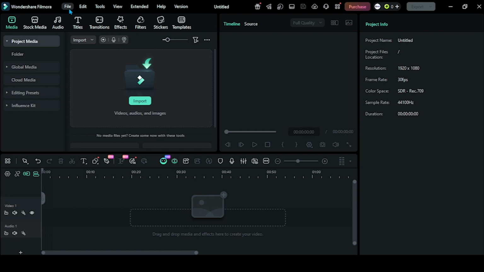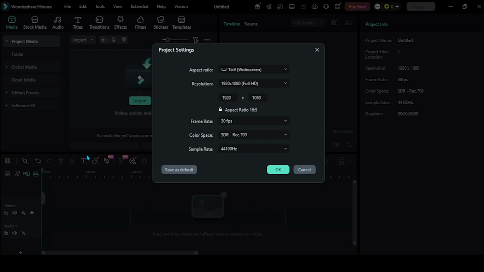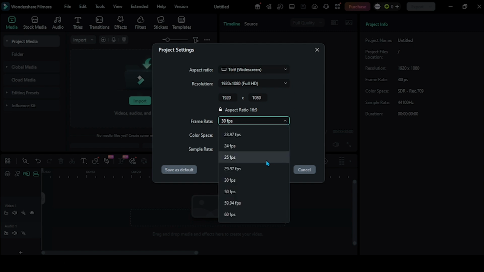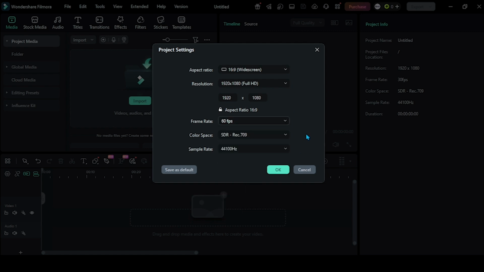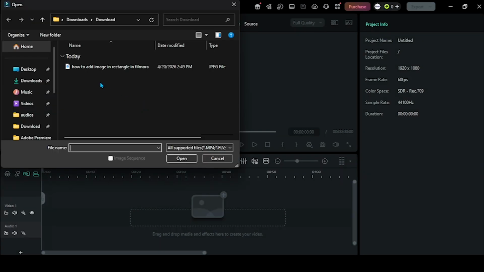Next, click File in the top left corner, then choose Project Settings to configure your project. Adjust the project size according to your needs, such as resolution and aspect ratio, then click OK to confirm the settings. After that, click Import. Select the image you want to use from your device, then click Open to bring it into the media library.